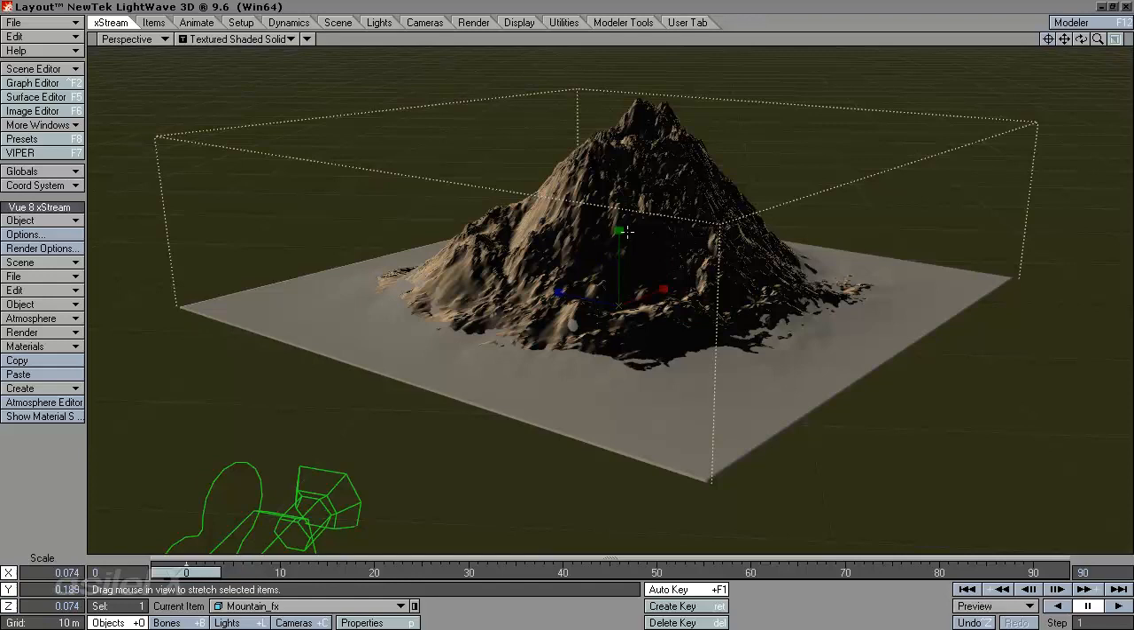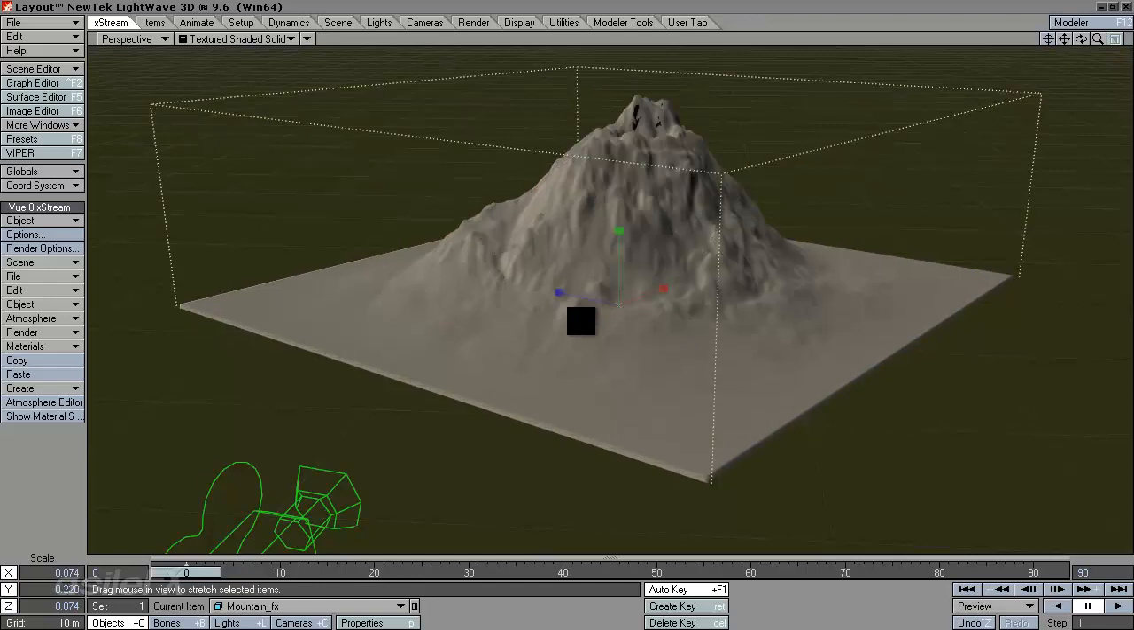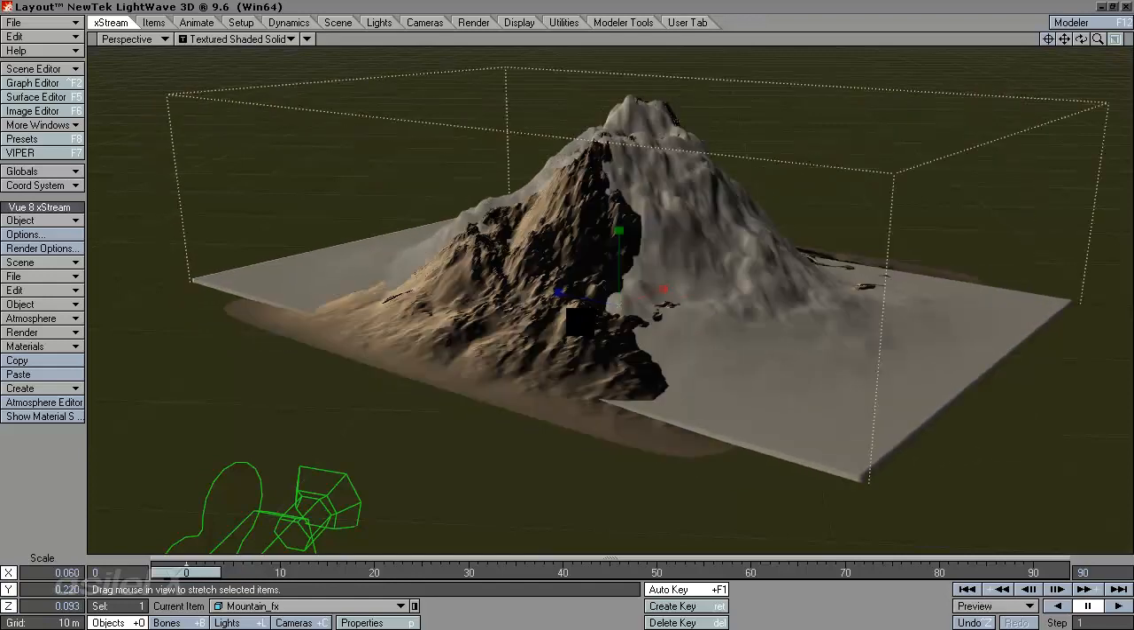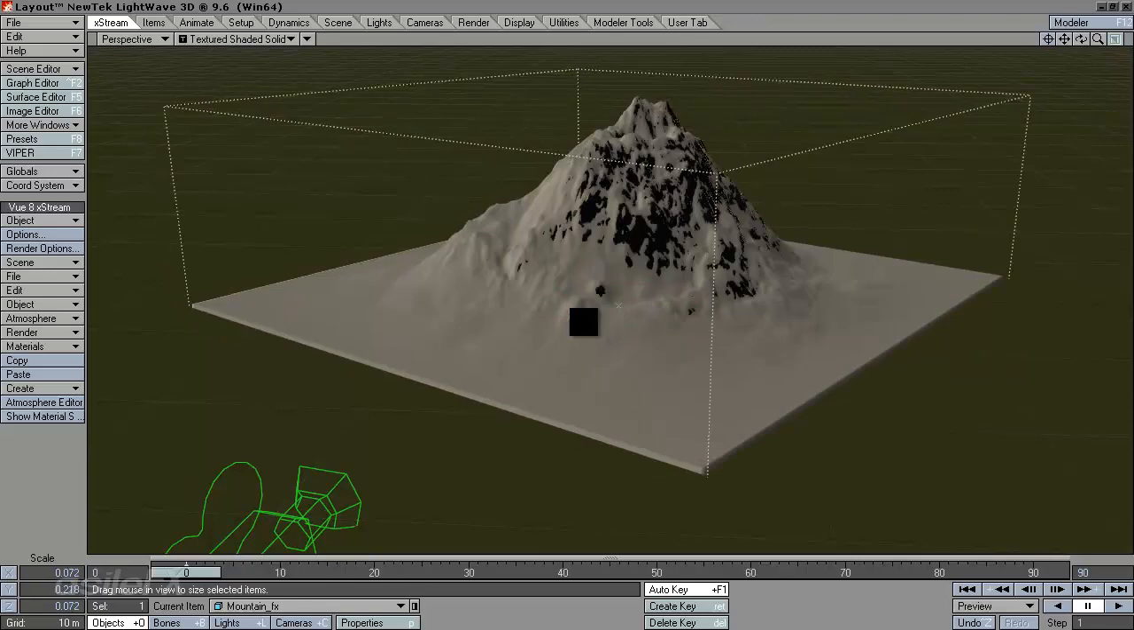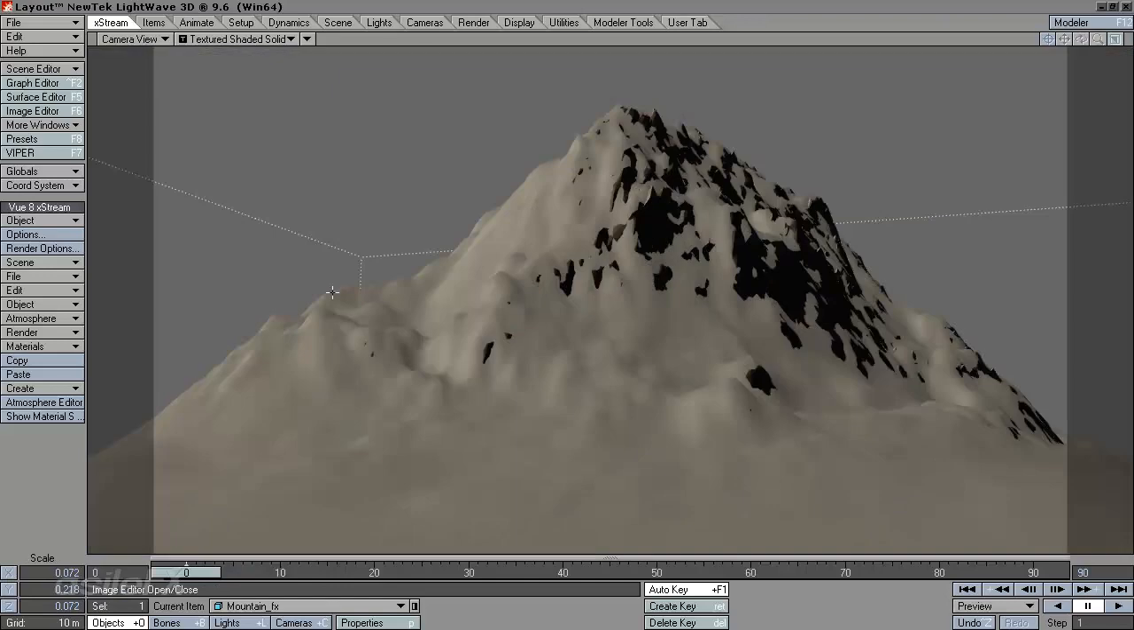So it's just a matter of matching up scales. And if you need to go outside of it a little, that should be okay. So now we have an object that we can use as a collision.